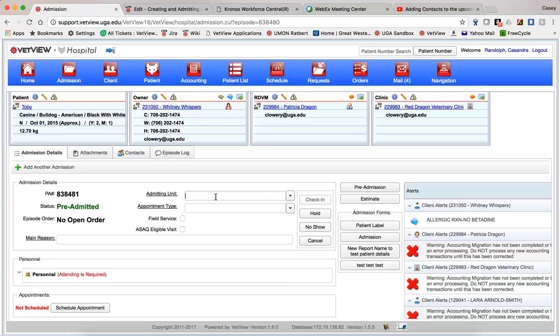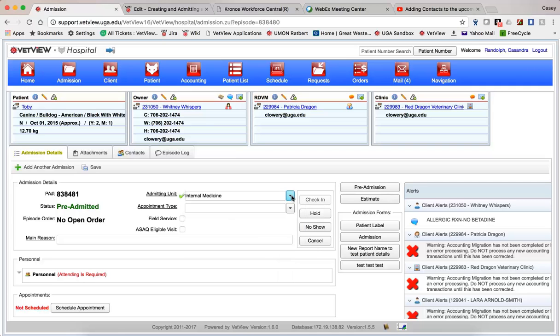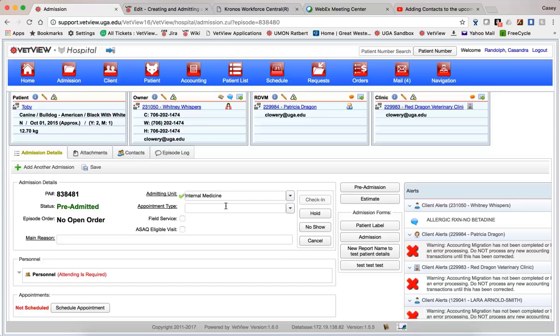So we're going to begin with admitting units. And you can begin by either typing in the name of your unit, or if you want to, you can also hit the drop down and you'll see a list of all the units in the system. We've got a couple wonky ones in our tested environment, but everything that is an active unit in your facility should pop into that admitting unit drop down.